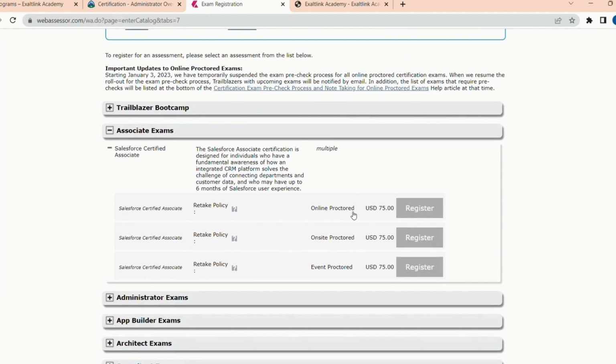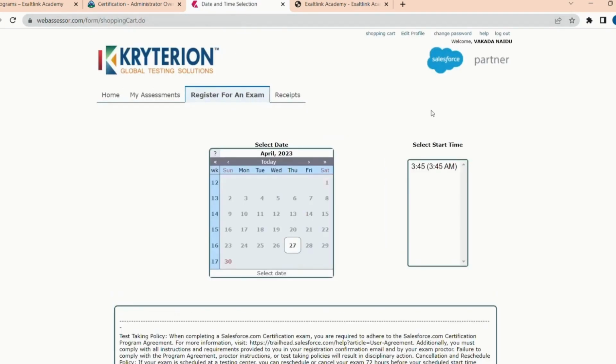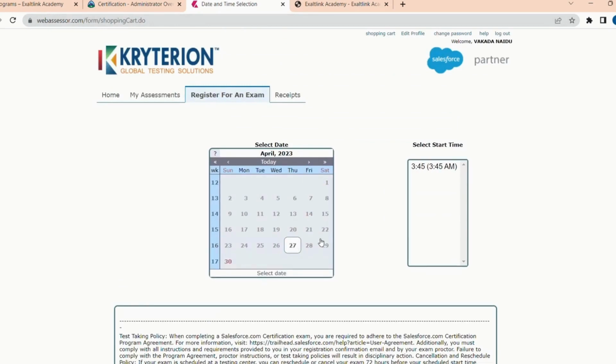If you are taking online proctored, and there is something called on-site proctored, wherein you have to go to the examination center and write the exam. In this case we want to register for the online proctored exam. So I'm simply clicking on register, and then you have to select the time slot when you want to write this particular exam, right?